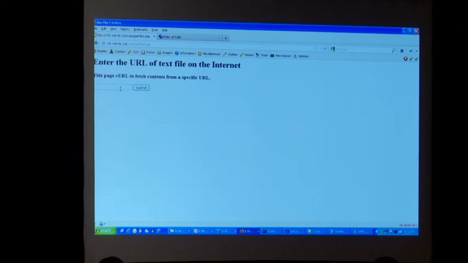I have an application which accepts a file. I'm not connected to the internet, but what this application does is, if I type the path of a text file on the internet, it will fetch the text file and display it to me here. So instead of fetching text files, what would happen if I try to connect internally to port 8080?